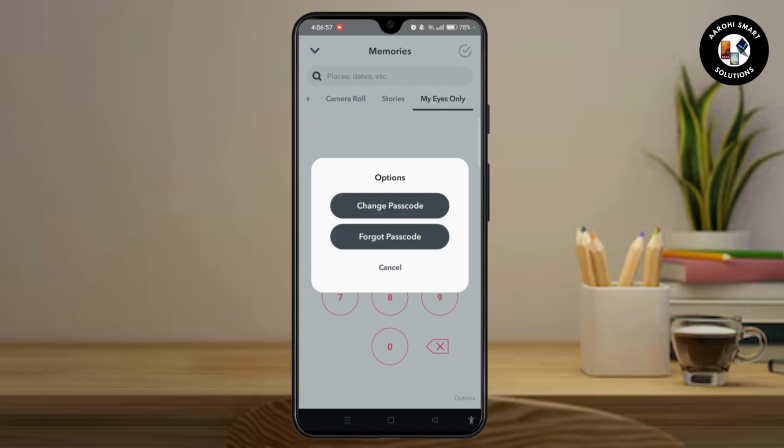So you need to note that if you want to reset a Snapchat My Eyes Only password without losing everything, or if you want to restart, then this is not the right way. Simply, you need to take the alternative way.